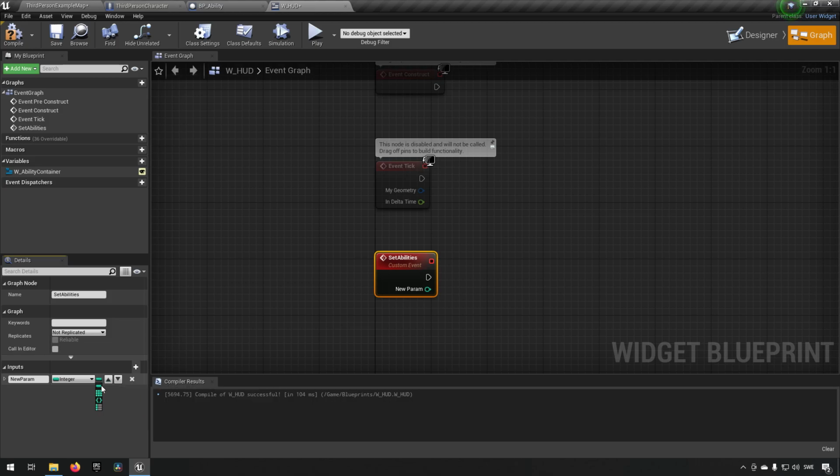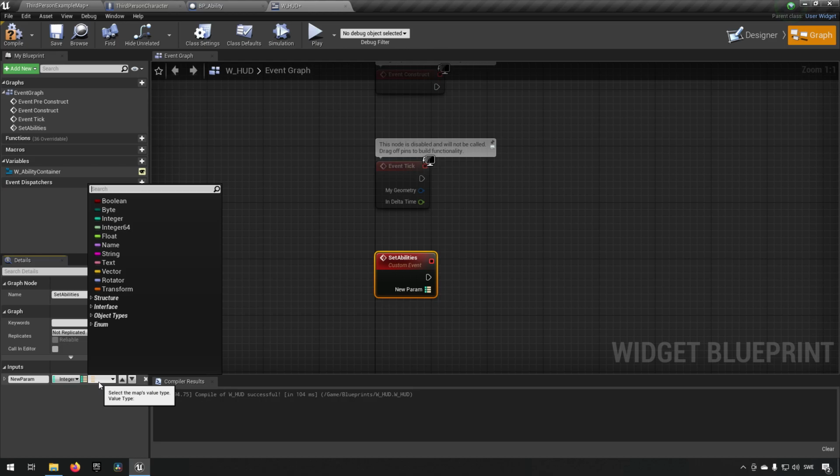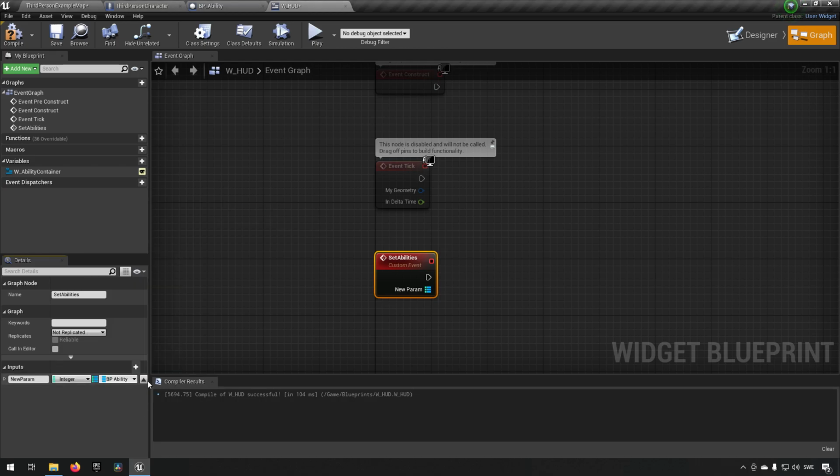And then we will change the type here to map dictionary, which means you'll get another drop down here for the type. And the other type that we want this map to be is the BP abilities. So to explain this briefly, if you do not know, we'll also call it UI abilities.